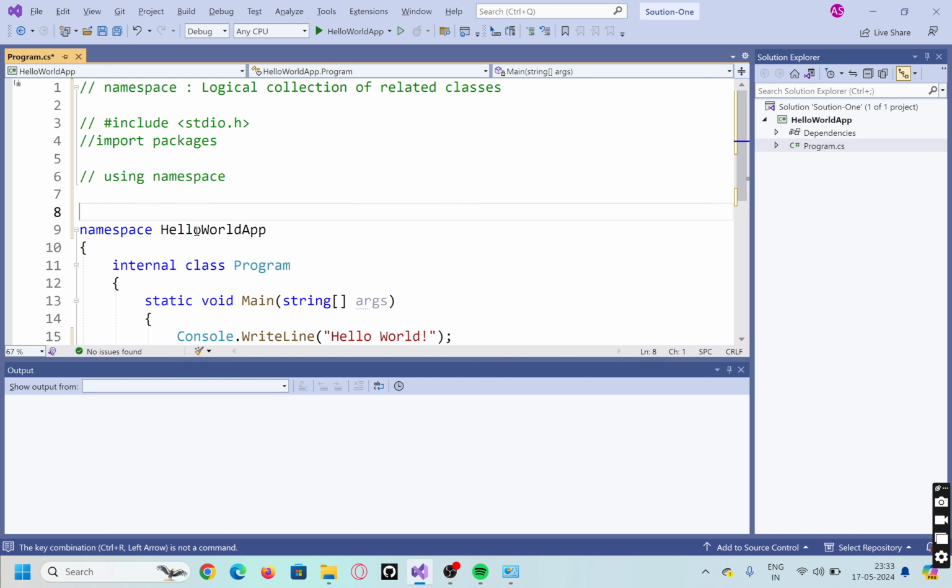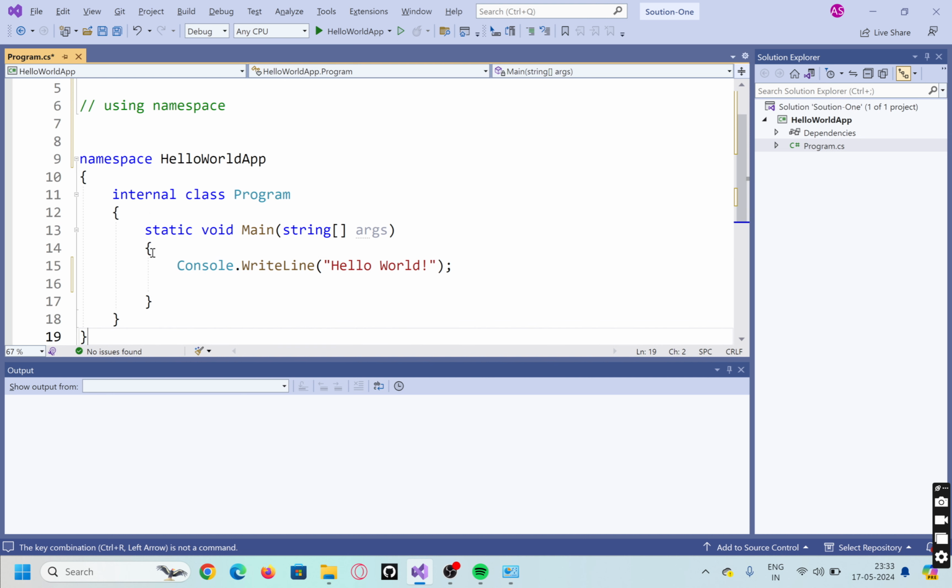This namespace which is coming here comes by default. Whatever project name we mention, we get a namespace with the same name by default, and this namespace contains a class, and this class is Program. Why? Because the file name was also Program.cs. We can change this class into any other name, but as of now I will not change it. And this class contains one Main method. This Main is the entry and the exit point of the application.